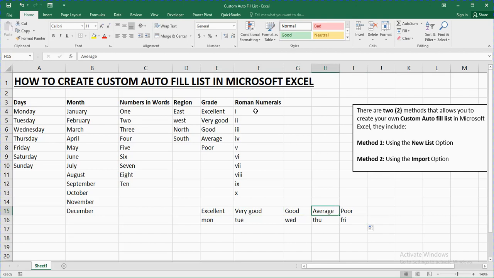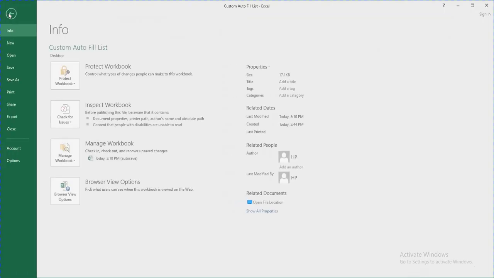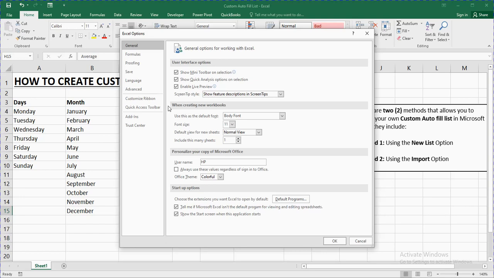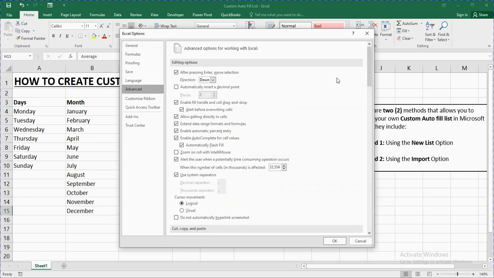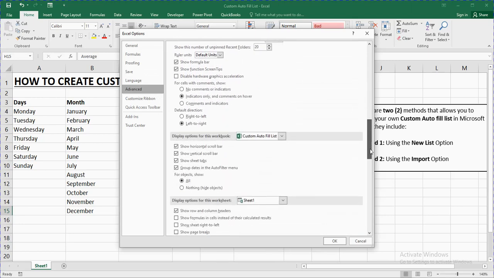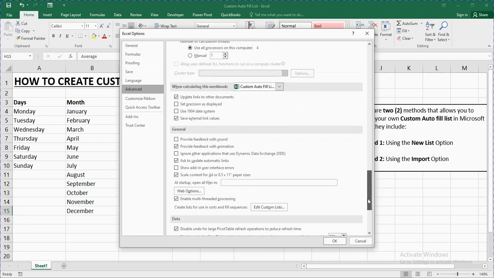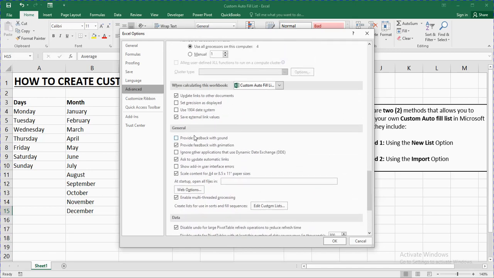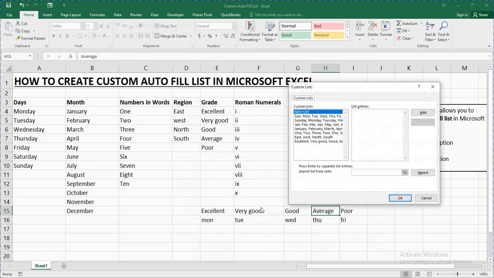I also want to explain the import option using the Roman numerals. Okay, all I need to do again is to go to File, then go to Options. When you go to File, go to Options, click on Advanced. When you click on Advanced, you look for the General. Scroll down. This is the General. Under the General, I'll see Edit Custom Lists. In the Edit Custom Lists, it is this import option I want to use.